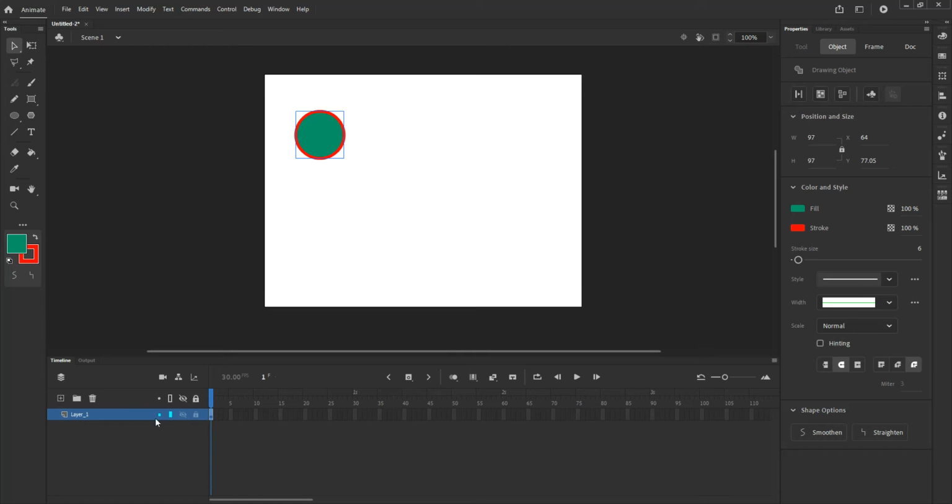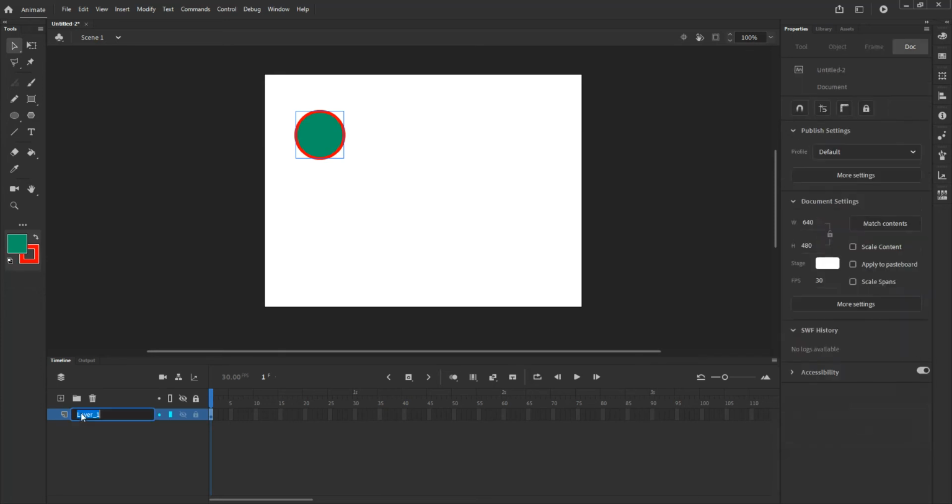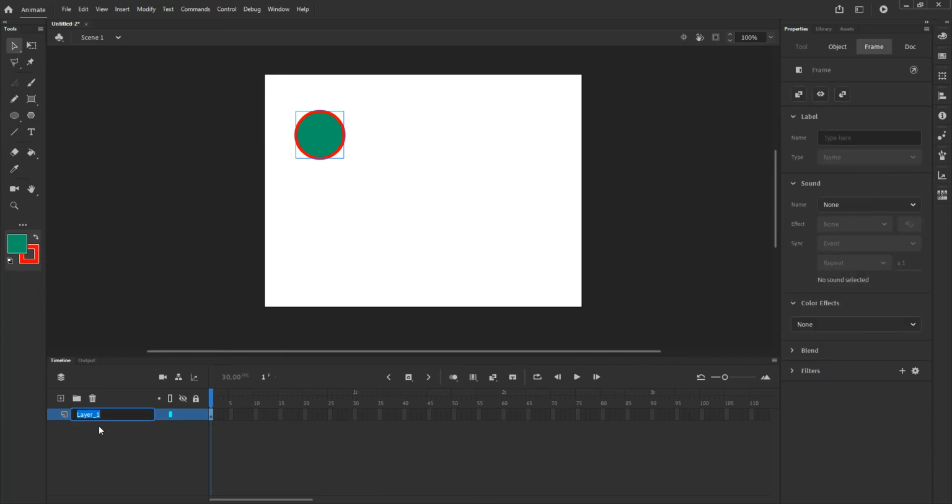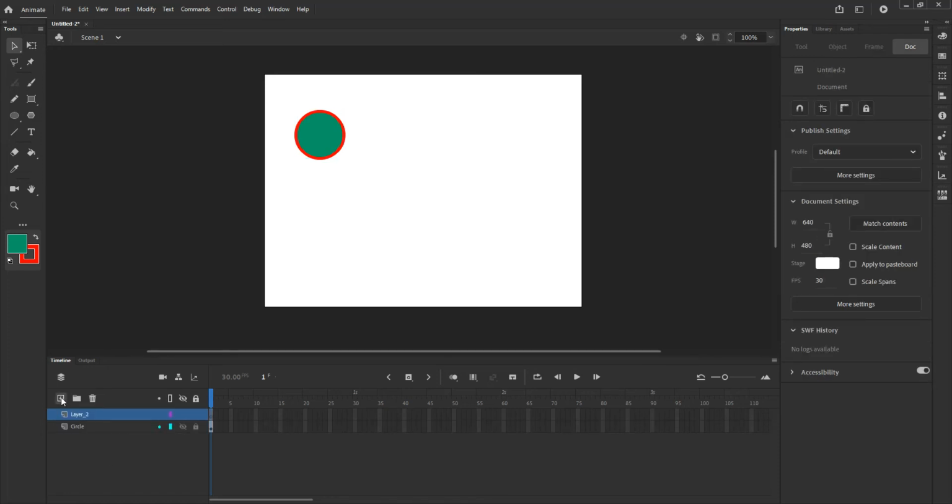If this was the content of that layer, I would simply double click that label to highlight it, enter the word circle, and hit the return key, or the enter key on the PC. Now that allows me to rename the layers. I can create as many layers as I want by clicking on that little plus sign right here. I just click twice, and you'll notice that I have 3 layers now.